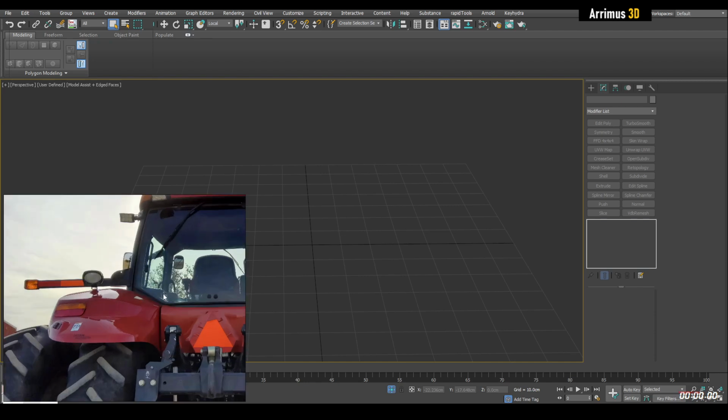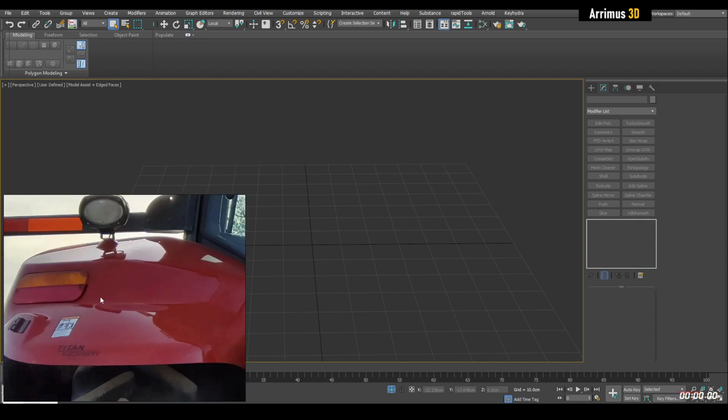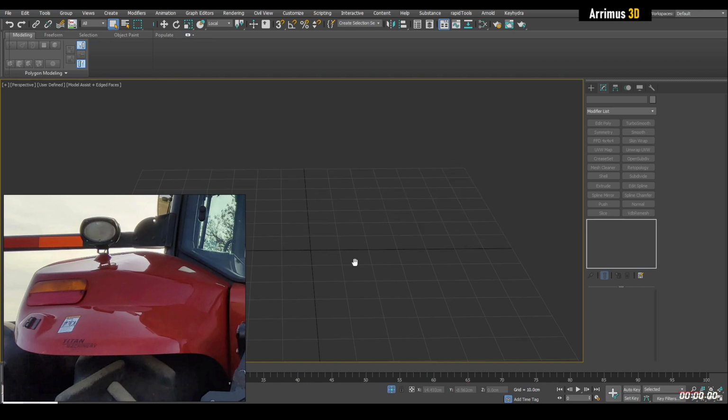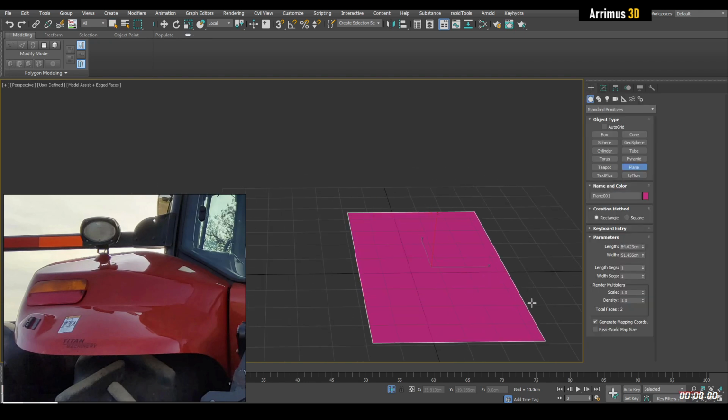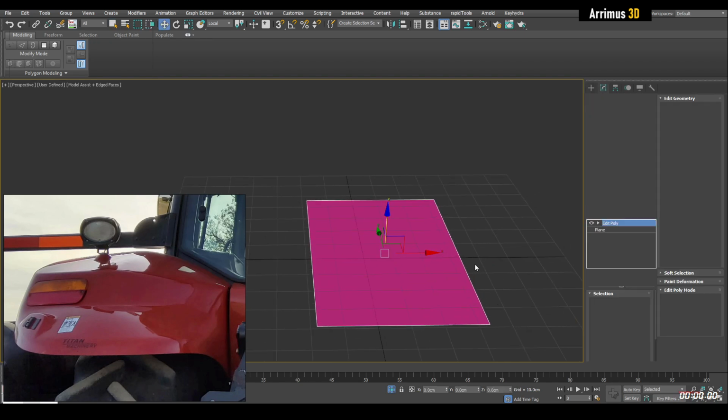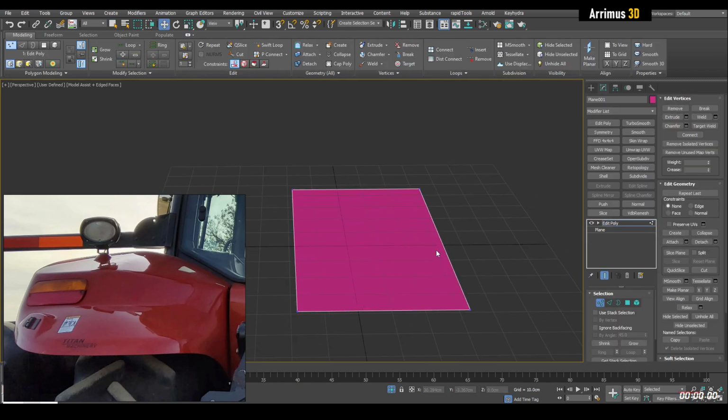So essentially, guys, in this video I want to show just the workflow of how to get this, and you can spend more time getting the correct proportions. So let's go ahead and start with a plane. And essentially, what we can do is first shape it out.